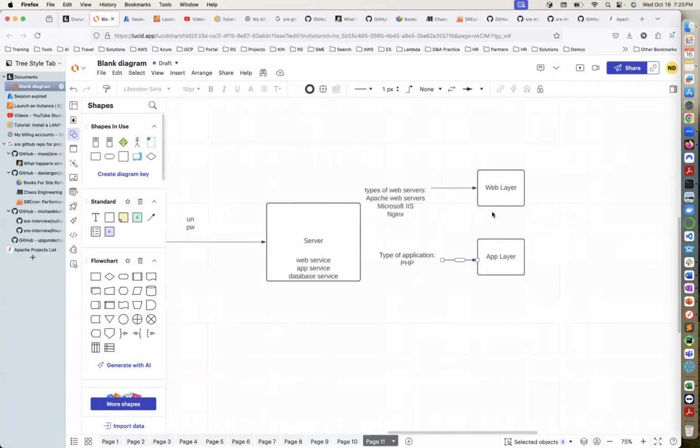And that's it. And then for the database layer, we are using the type of database that we're using. In this case, the type of database.